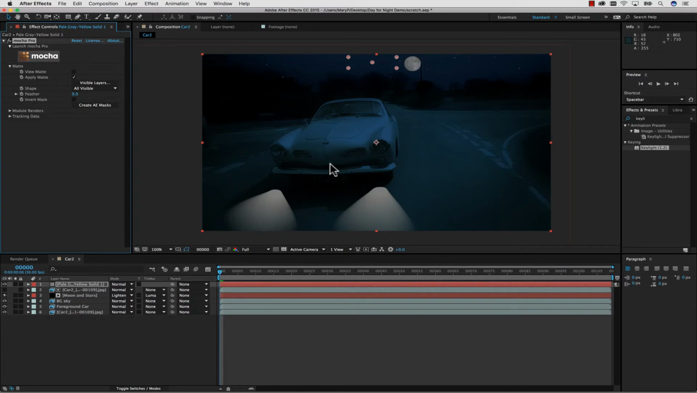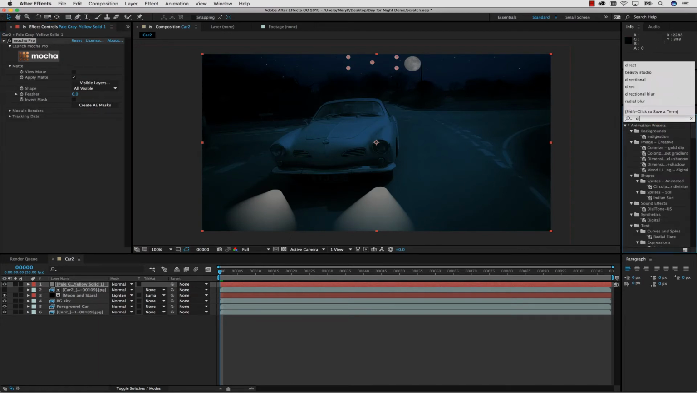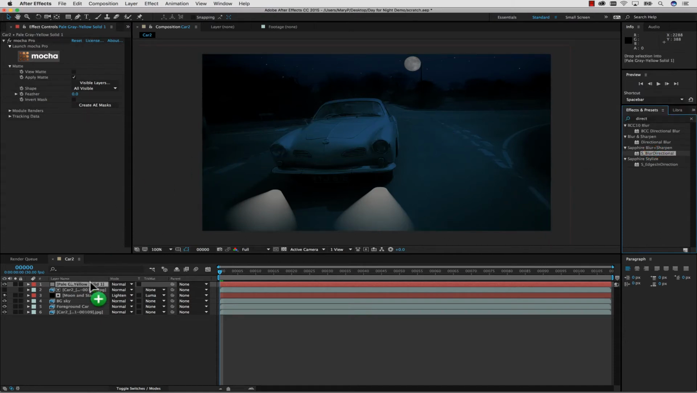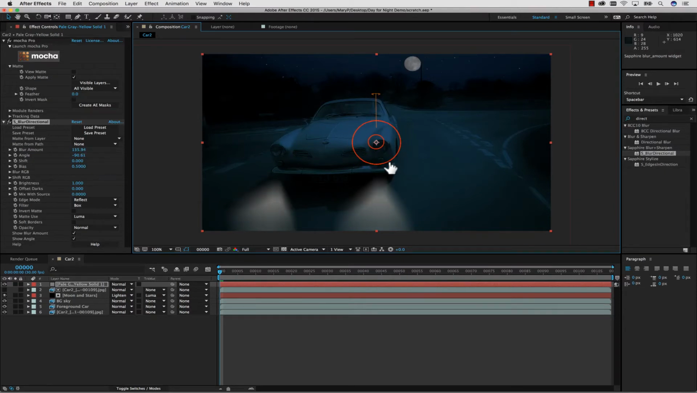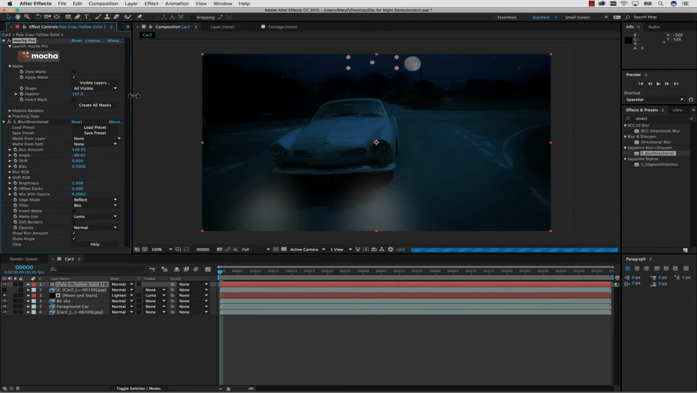Now I feel like this just isn't feeling like road to me, so we're going to go over here to directional, and we're going to grab directional blur, drag and drop it right on our timeline. We have on-screen controls, so we can start to make that a vertical blur and increase the size as we see fit. We can also increase the feather of our headlights inside of our Mocha mask.